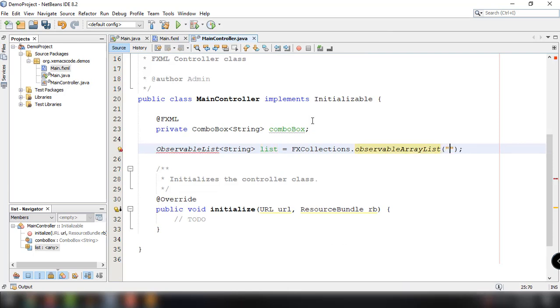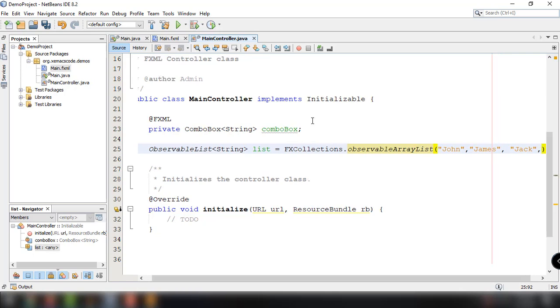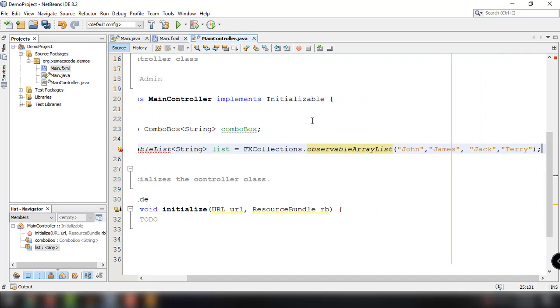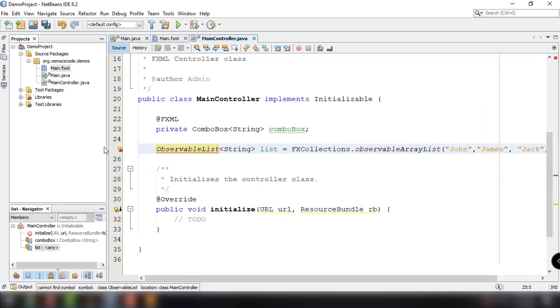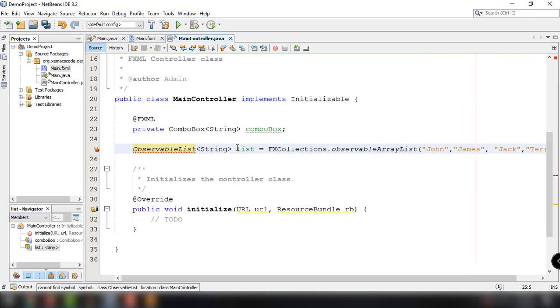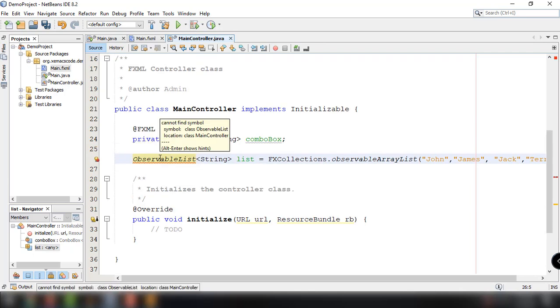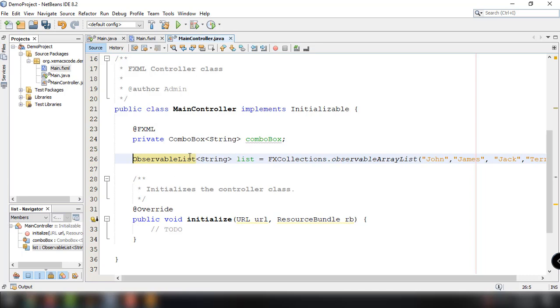So for example, we want to add different names. So for example, John, and then James, Jack, Terry, or something. Okay. So basically, now that we have that, we can set the element of this observable list into our combo box. So now we just have to import this observable list class, and it should be good to go.